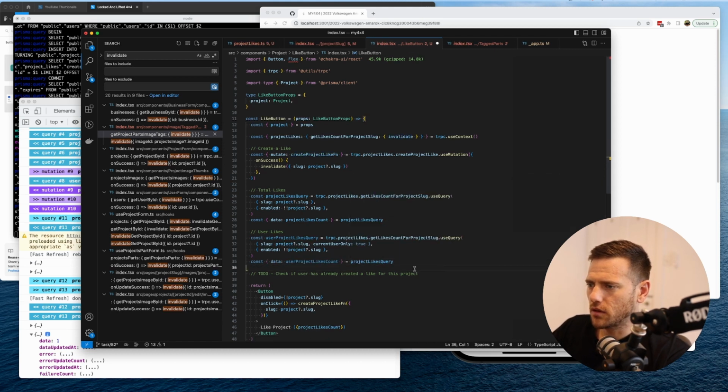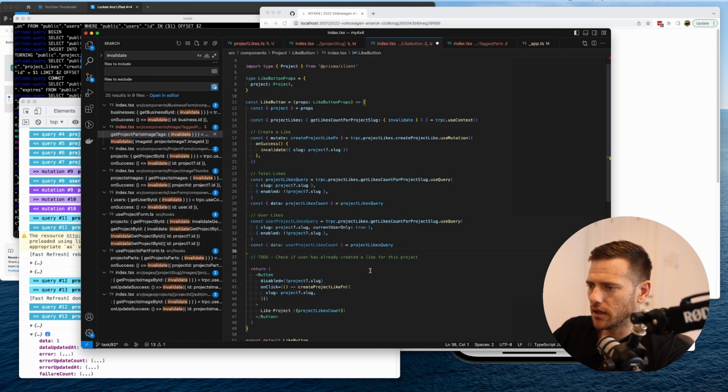Now what we do here is, if there is a user likes count, so they've liked it before, the action will be not create but delete. Because now if you're like, I've liked this, oh no, I don't like this thing, you want to unlike it. So now what we have to do is we have to do the reverse. We have to clear that like out of the DB. So what we're going to do here now is we're going to say if there's a user like count, firstly, let's set up the delete function.